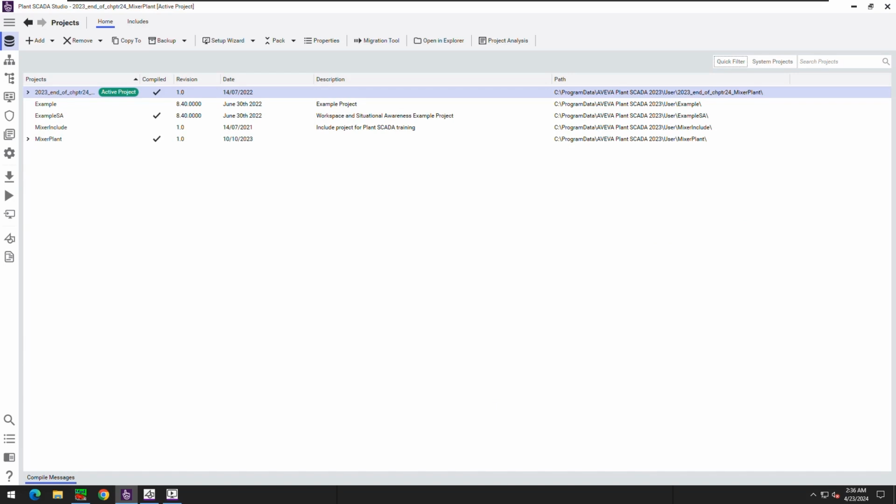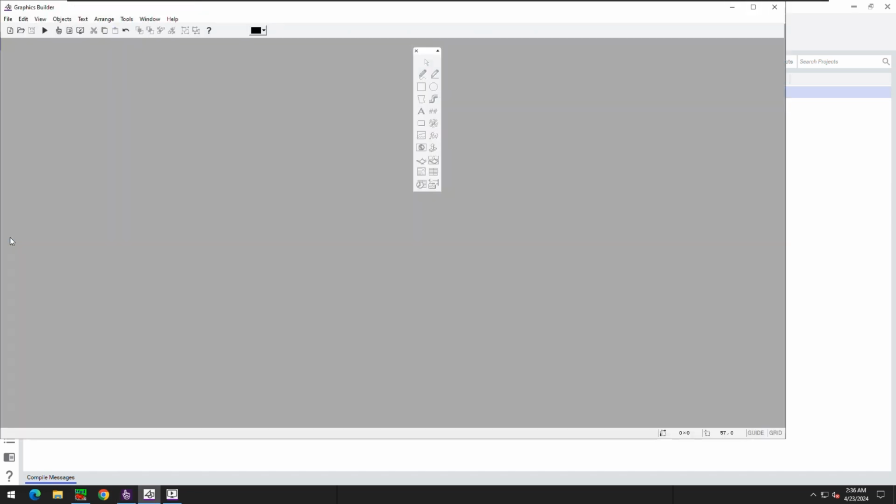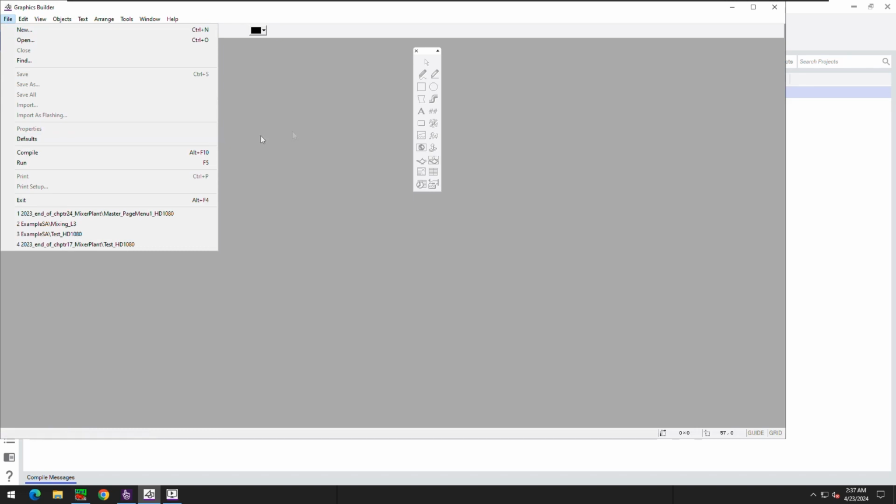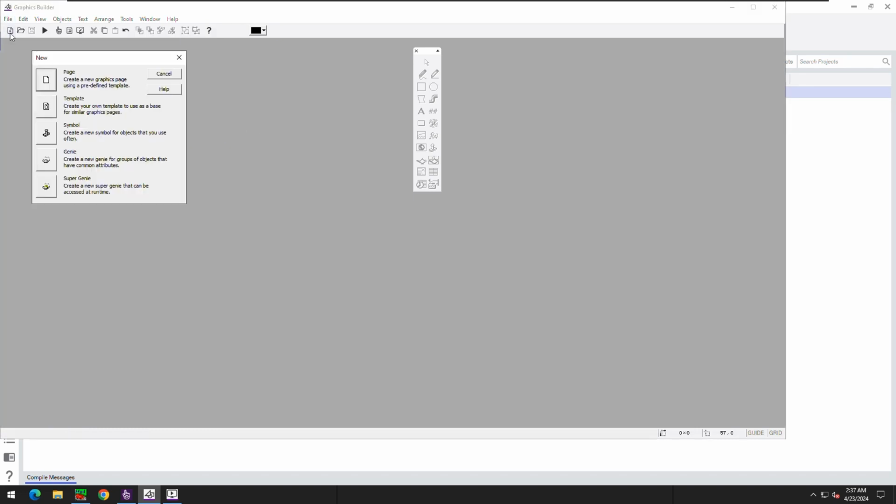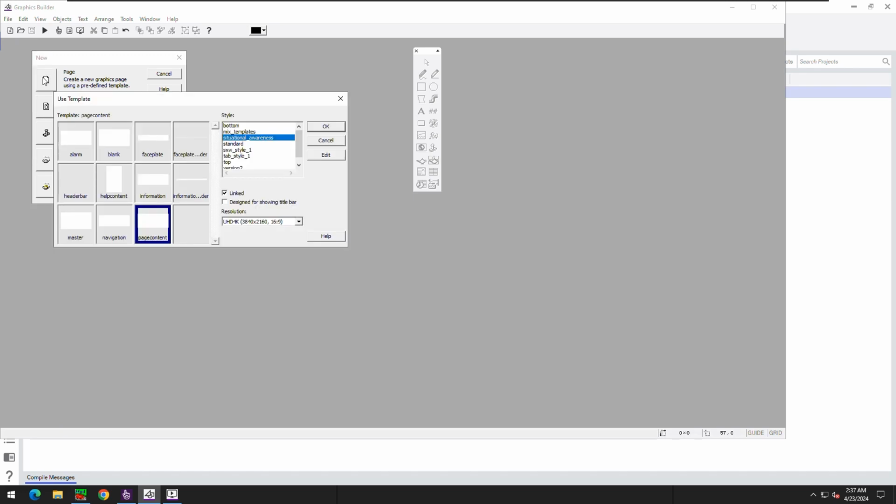From Plant SCADA Studio, we navigate to the graphics builder on the activity bar. The graphics builder remains open in the background at all times as long as Plant SCADA Studio is opened. In the graphics builder, we can either click File New, or we can click the plus button to create a new page. We're then going to select New Page from the dialog box. We are then presented with the Use Template dialog box. Here we have the option to select from multiple templates, such as master, navigation, header bar, and page content. We will use the page content template.